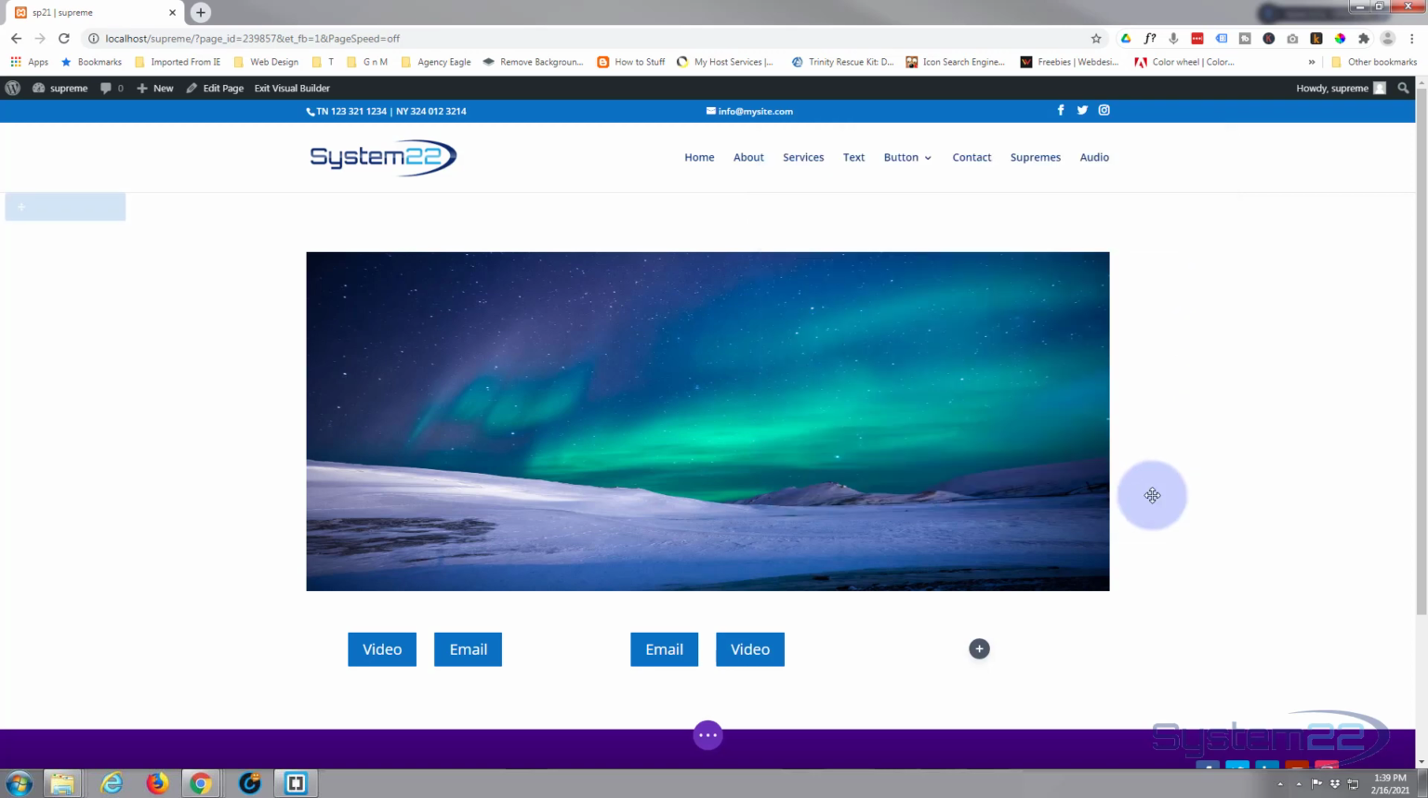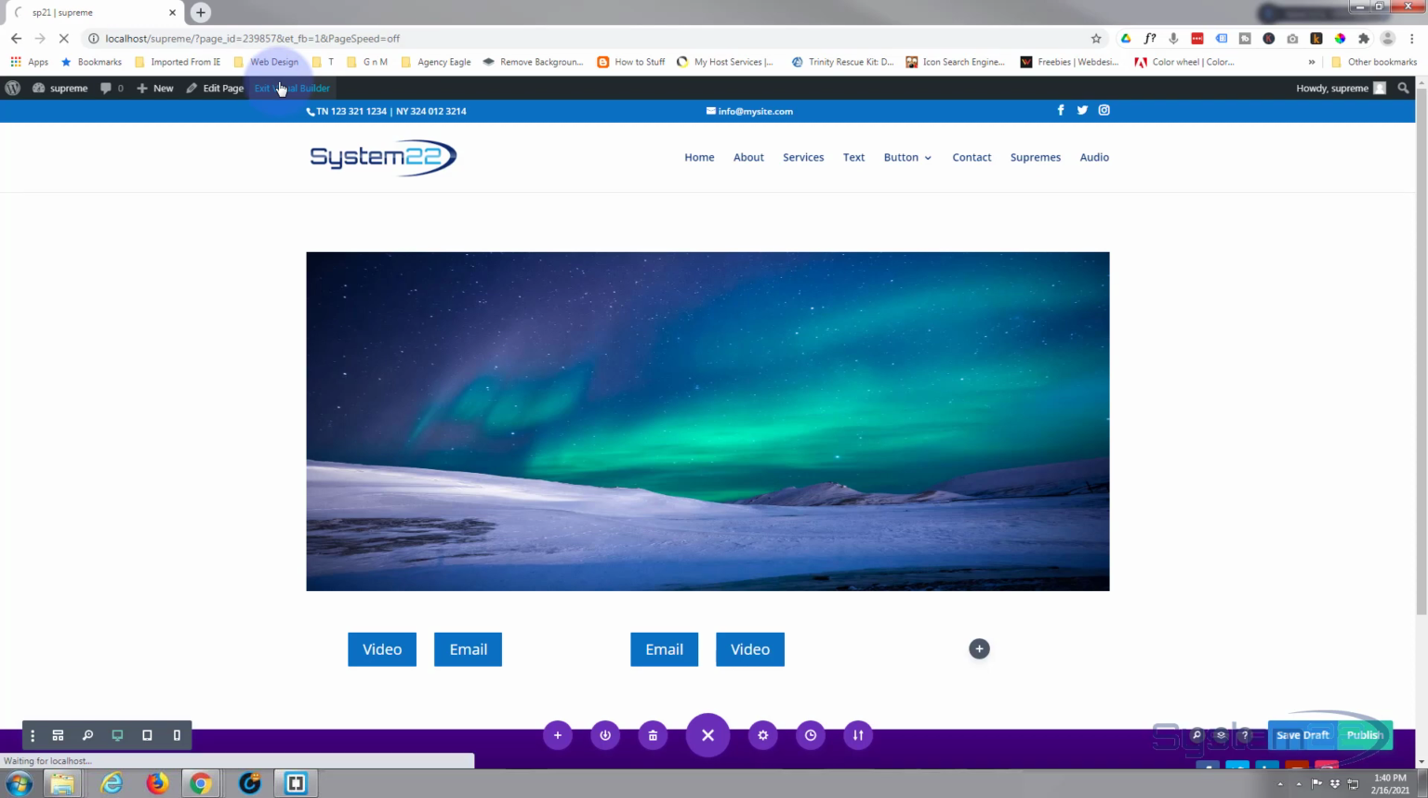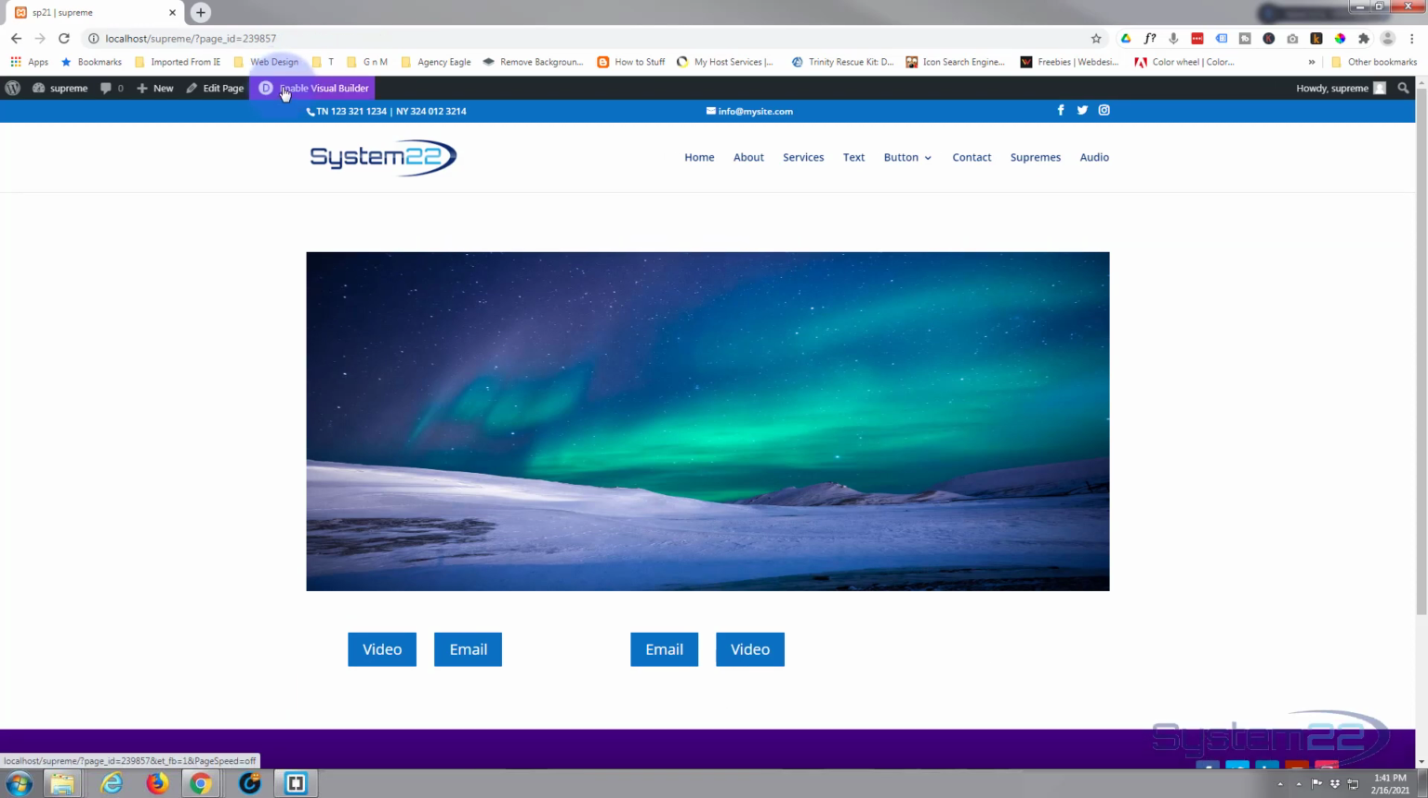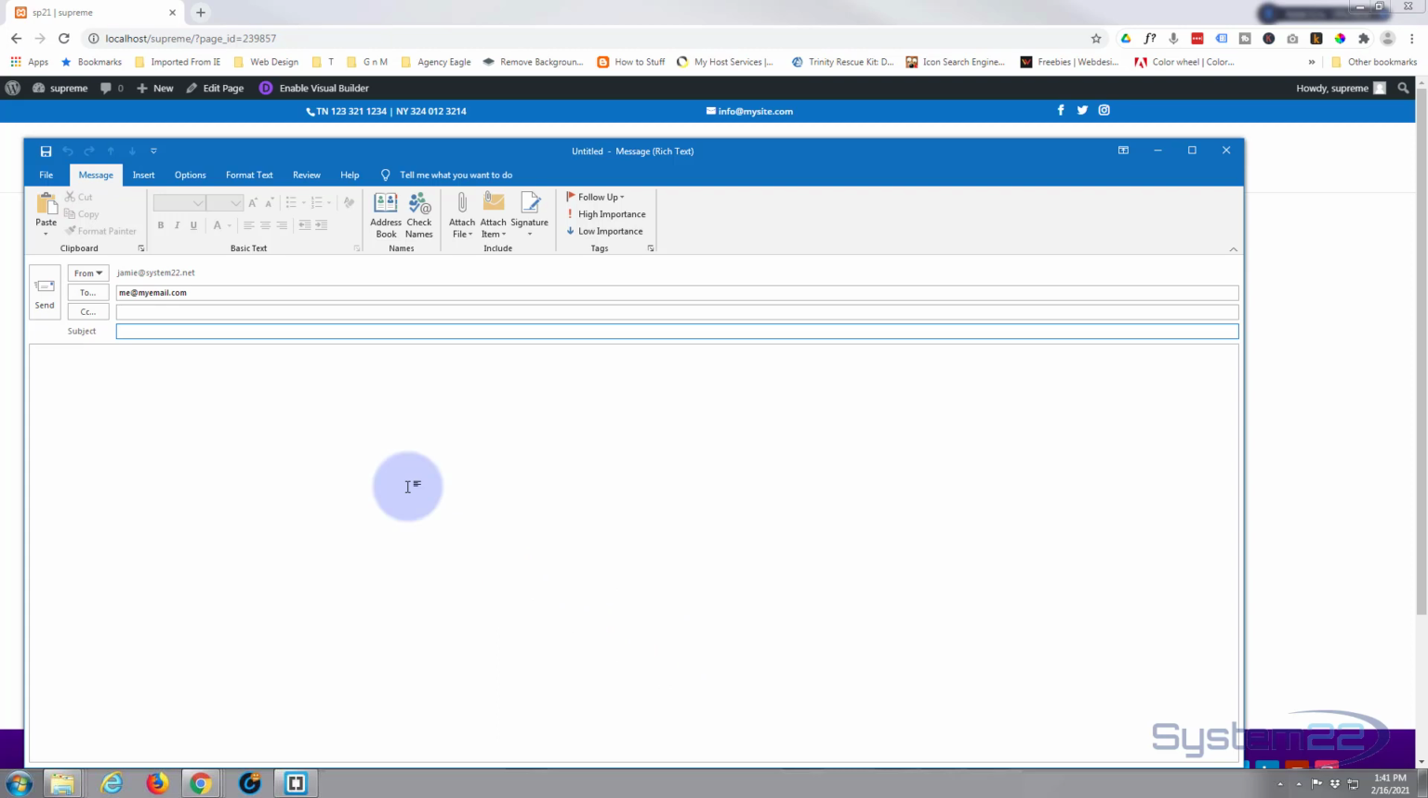So let's save what we've got and see how it works on the front end. I'm going to save my changes here. Save draft or publish if you're ready. And let's exit the Visual Builder. And let's go down, and our first one should pop up my email client, and there's that little purple tooltip. And there it is, it's populated with the address there. They can put in the subject, whatever message they want, and automatically send it.